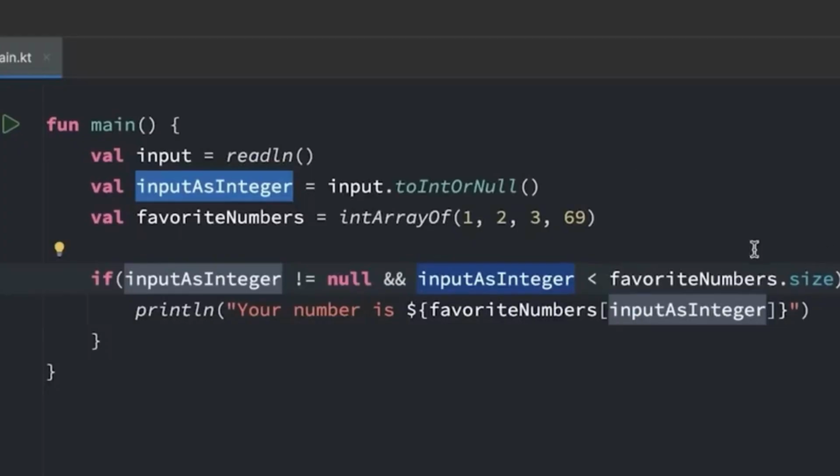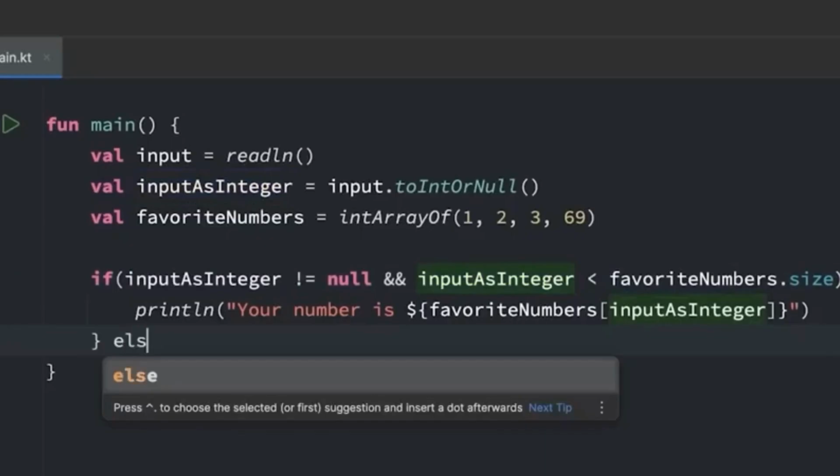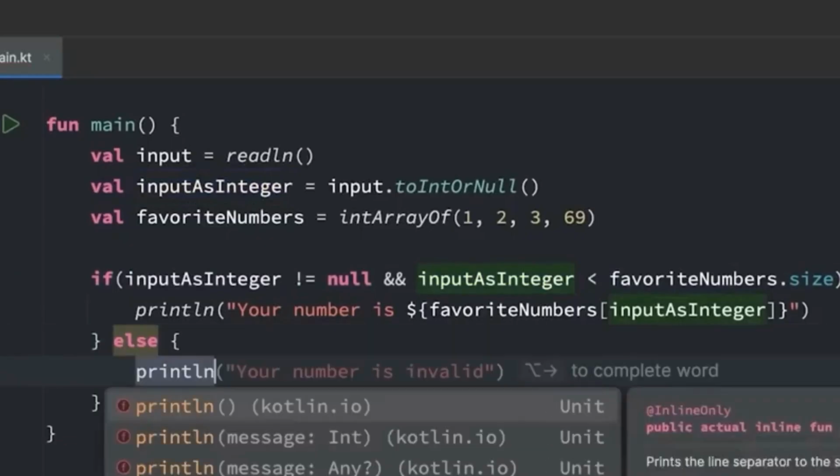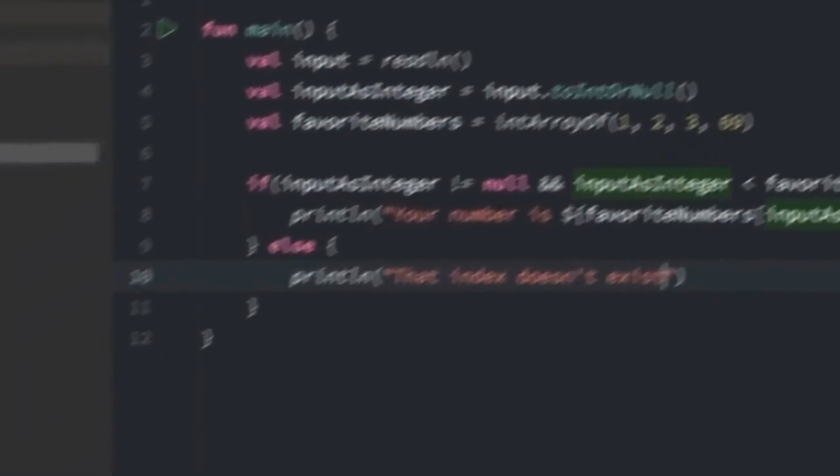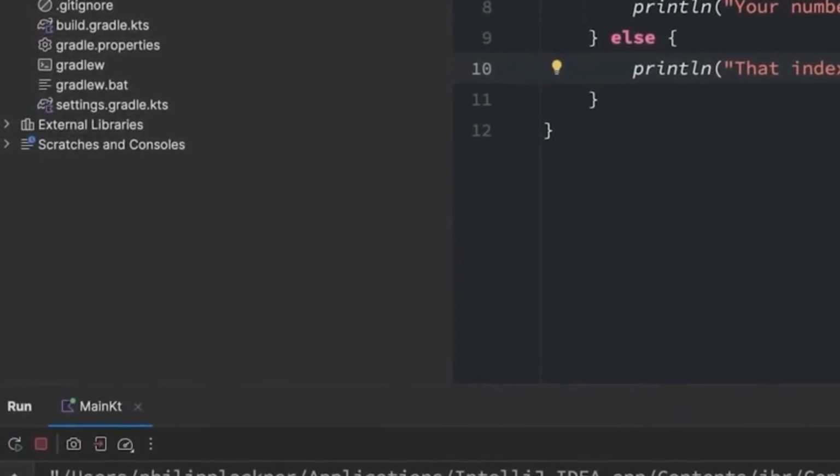And professional developers do not assume that indexes always exist, because users can type random things, like literally random things, right? And APIs return weird data, arrays may be empty, databases may fail, so safe access prevents crashes.